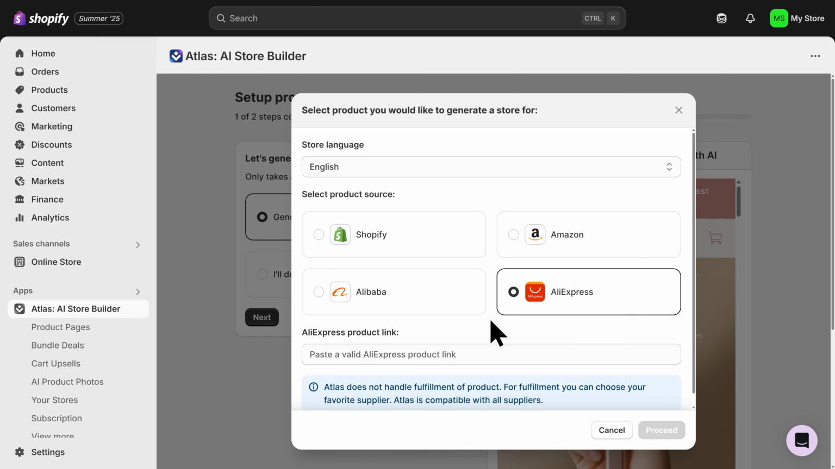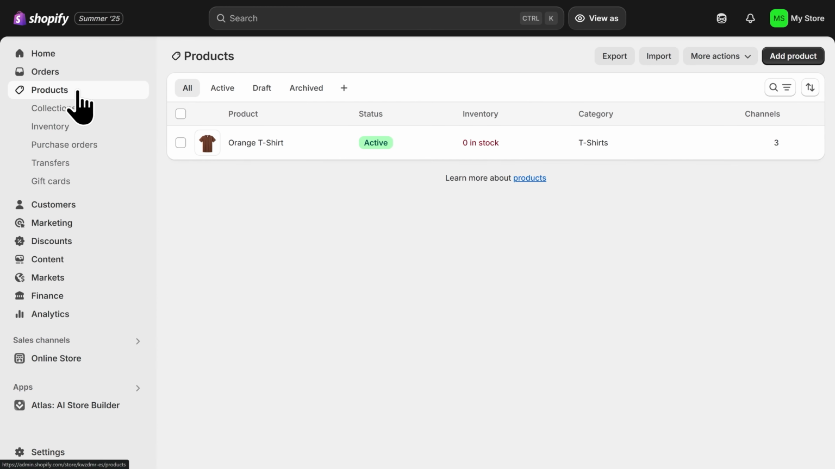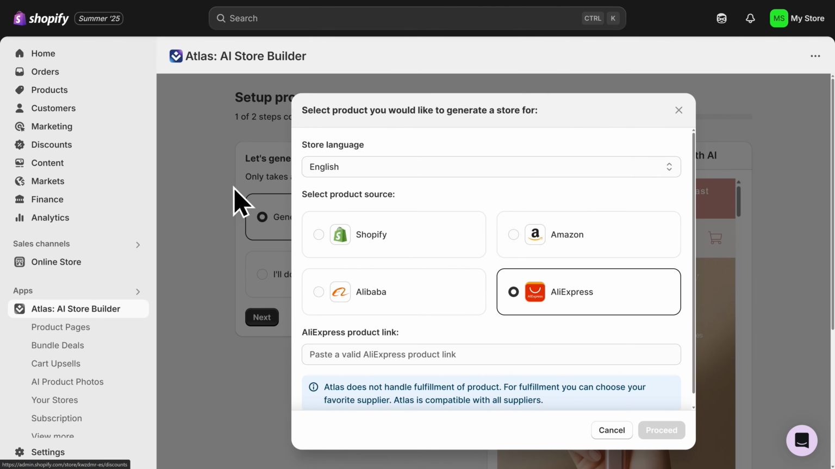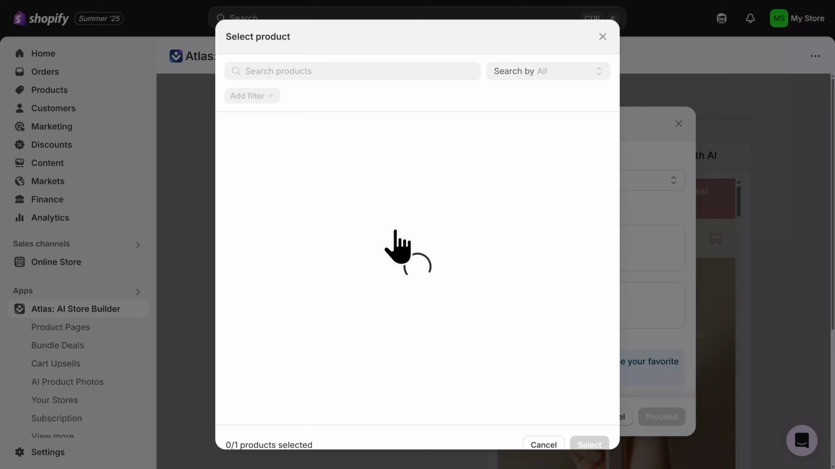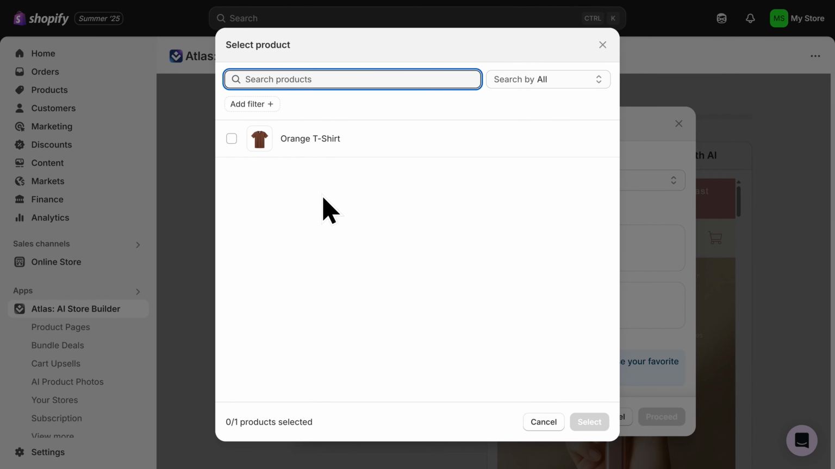So let's start by talking about the Shopify product source. And this is the product source for most people that becomes the most confusing. If you've already manually added your own products into your Shopify account, and you can do that by going to the top left here and clicking on products. And once you click on that, you'll be able to add your own products into your Shopify account. And then back on Atlas here, when I click on Shopify, I'm able to select my own products and use this as my product source.